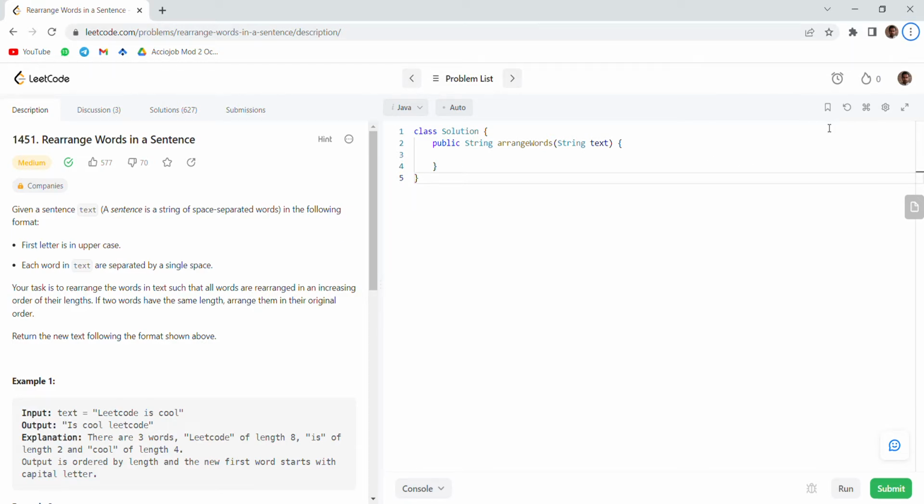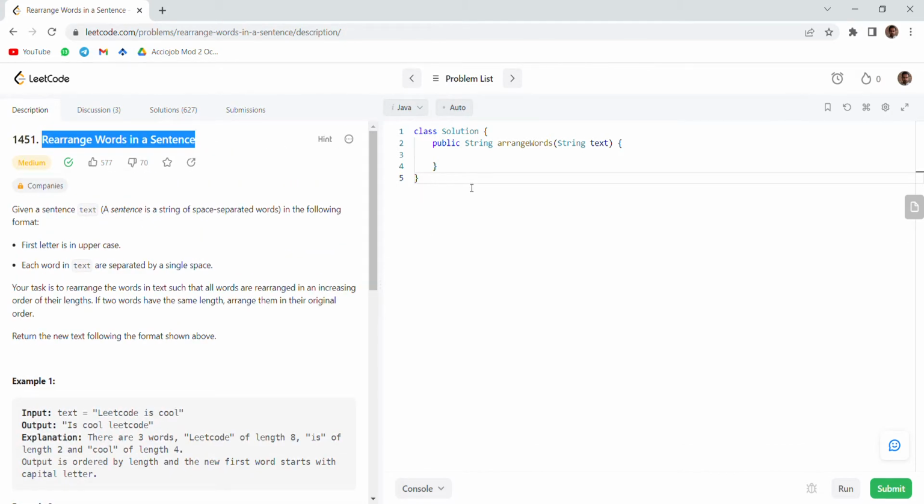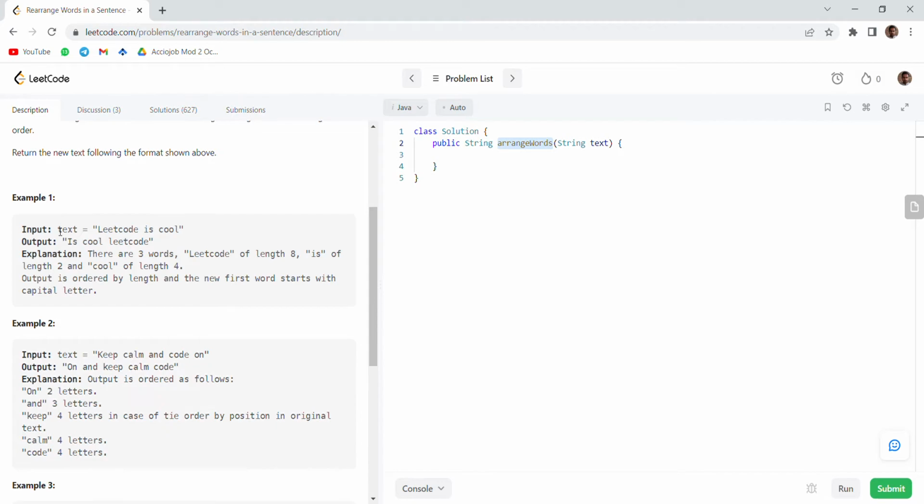Hello everyone, today we will be solving question 1451. The question is rearranging the words in a sentence. In this question, we are given a text, "LeetCode is cool." What we have to do with this text is rearrange it according to the length of the words.